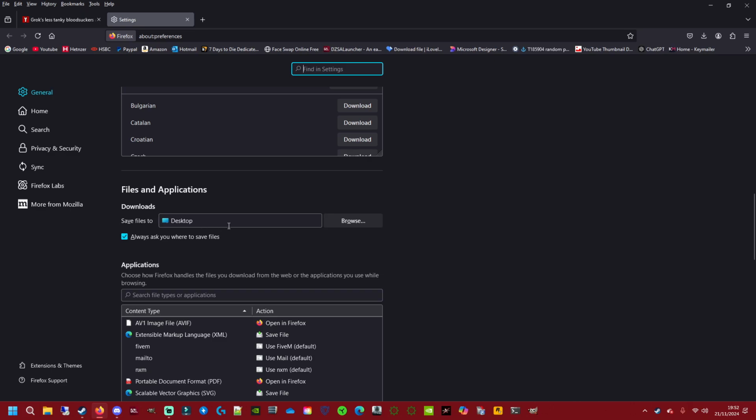Again, save it to wherever you want it to. But for me, to make it simple, just save it to your desktop, or at least have this box ticked where it says, where do you want to save the files to? That way, when you download stuff, it'll pop up with a window, and you can choose where you want to save it to.